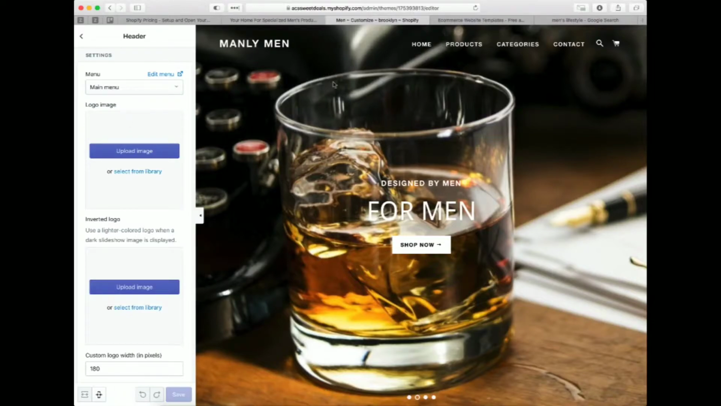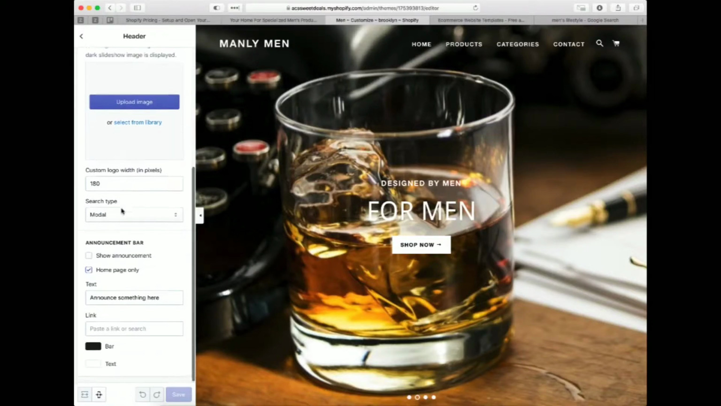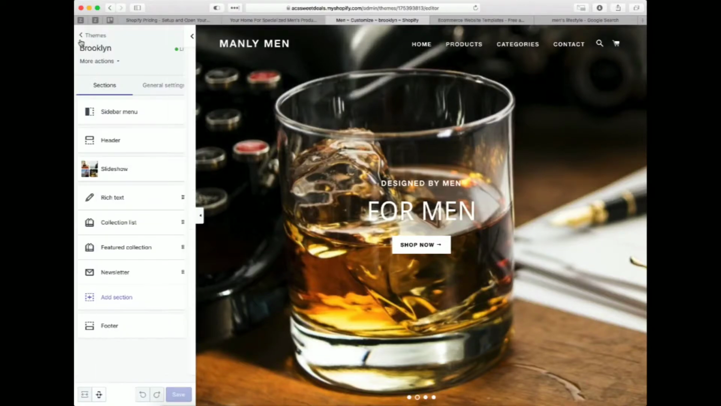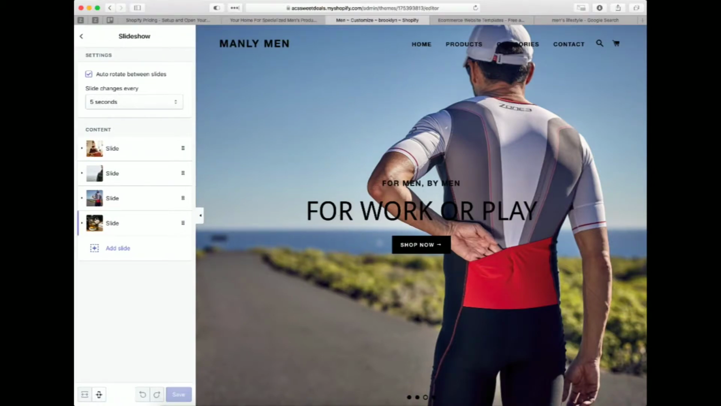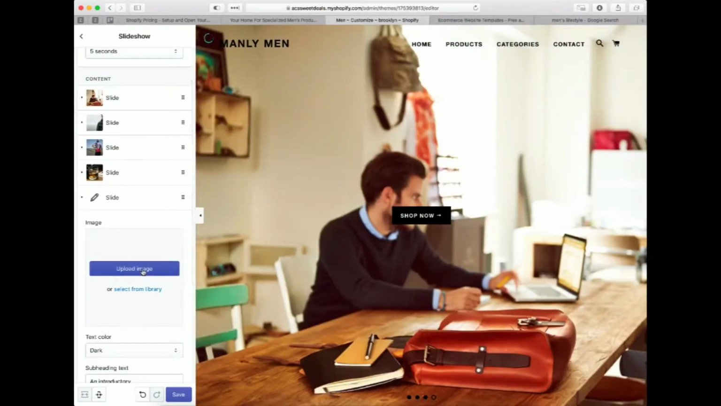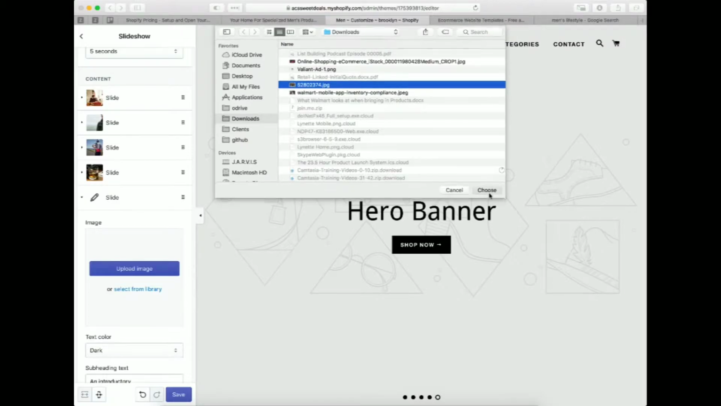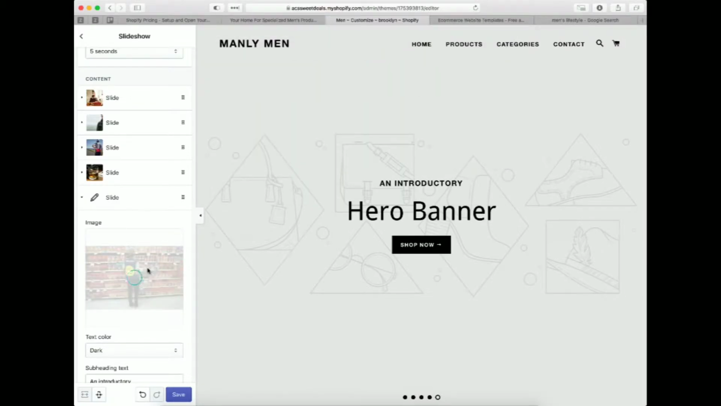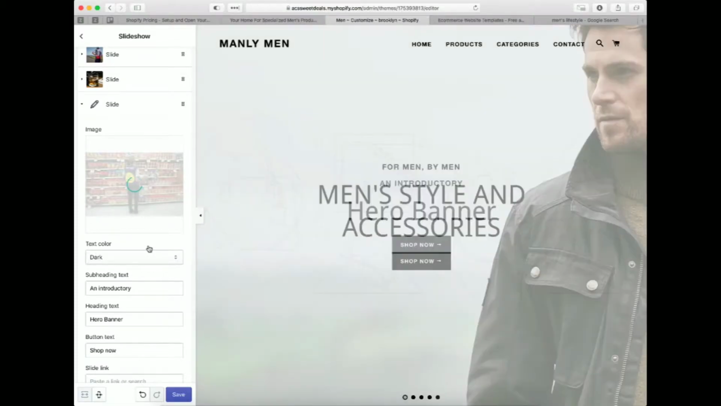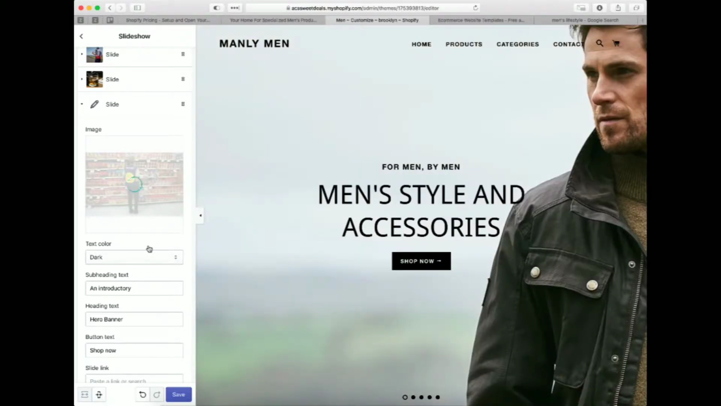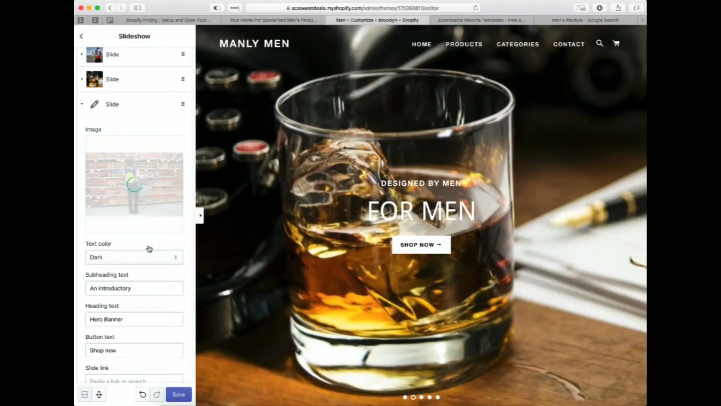Then you'll want to make sure you have your main menu up here, which is going to do that automatically for you. And then click back here, and this is a slideshow. Most of the themes there are going to have a slideshow. This is where you'll upload your images, which is as easy as clicking Add Slide, and click Upload Image, and you can click choose right there. It's going to upload the image for us. You can also choose the text color. It's going to alternate between the dark and the light. And you can, of course, change those options too. What dark means, what light means.